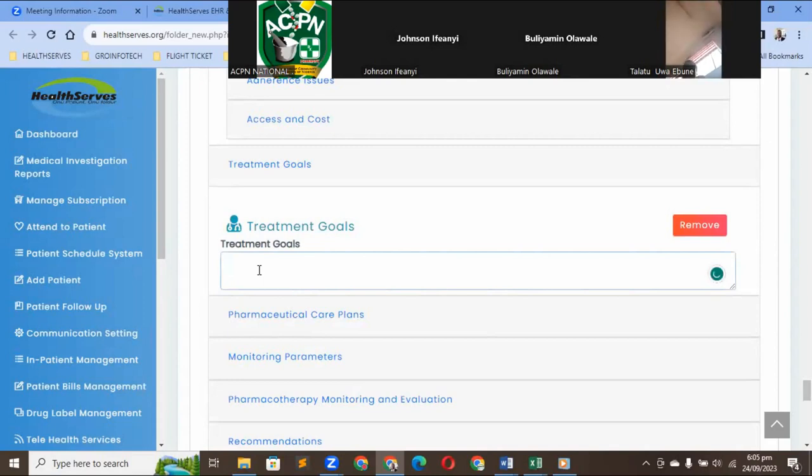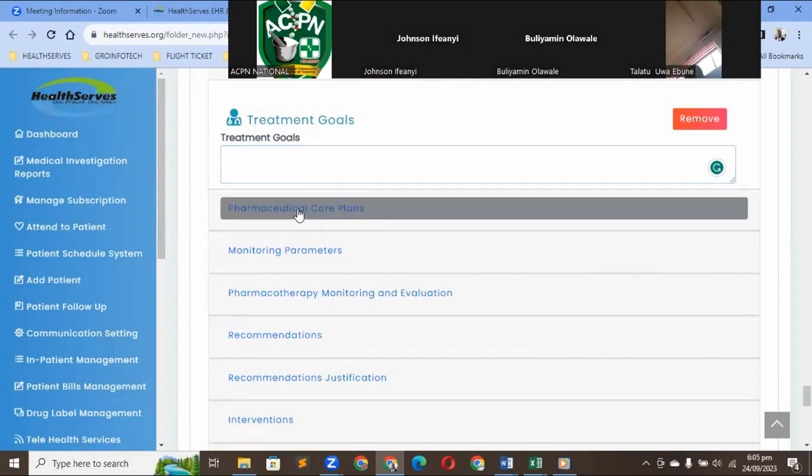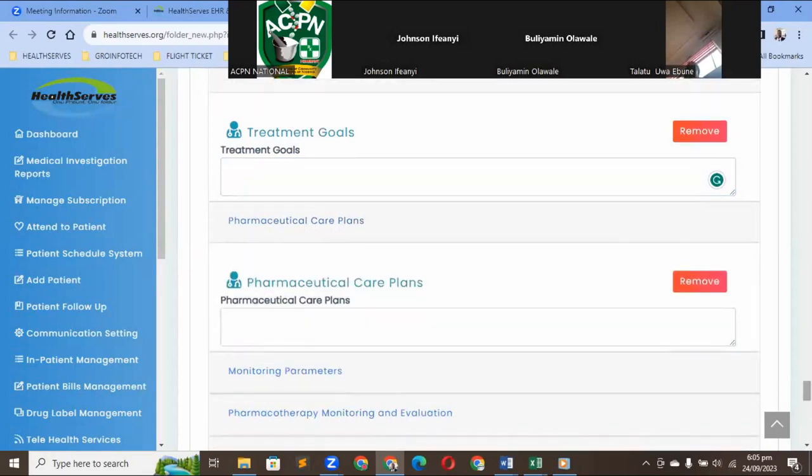After declaring the treatment goal, the next thing we need to document is the pharmaceutical care plan. What is the care plan? How do we achieve this goal that we have declared? Depending on what we are managing the patient for, we are trying to resolve the drug therapy problem you have seen. That is what your goal is going into. And then you come up with a care plan, right? Once you declare the care plan, whoever is going to log into this folder after you can review the care plan and key into that. Or if the care plan is not achieving the result, the person can amend the care plan after you have done with your work.